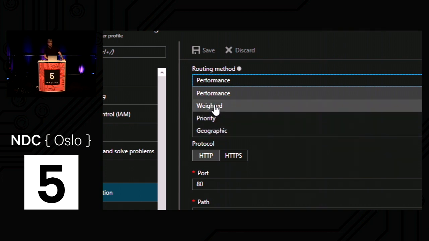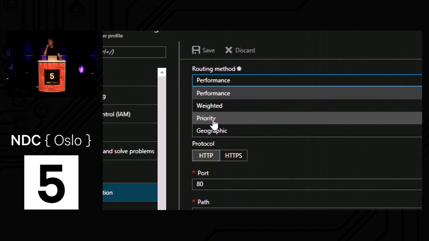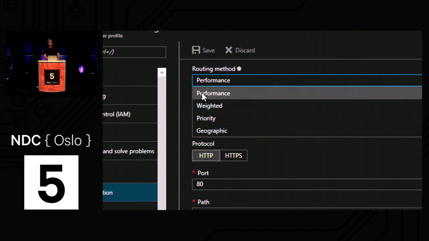There's also priority. So first of all, performance is a good way to say, I just want to give my customers the best experience. So I have all these things set up and running. I've spared no expense. I have app services and instances running everywhere. Just send them wherever it has the least latency, wherever makes them happy.